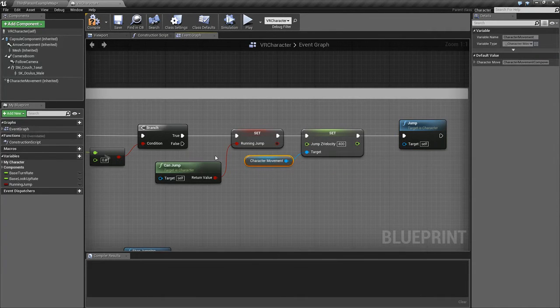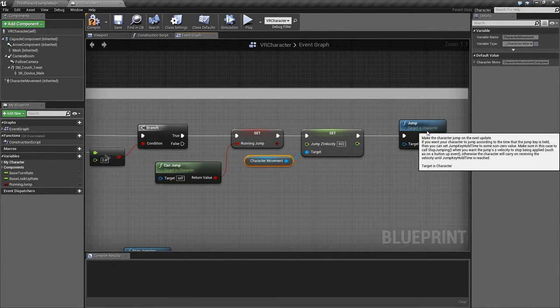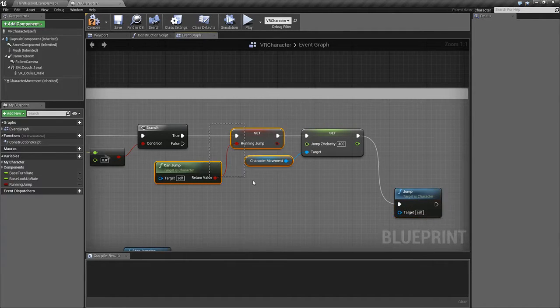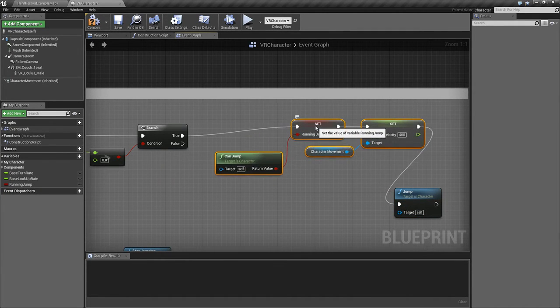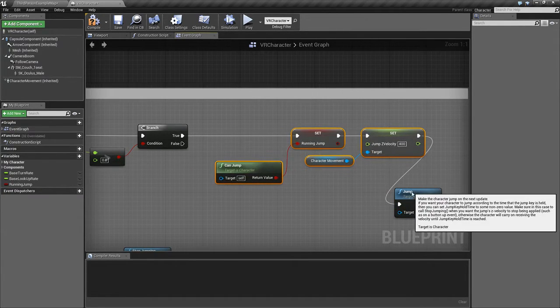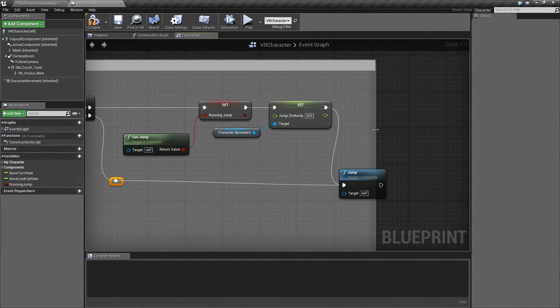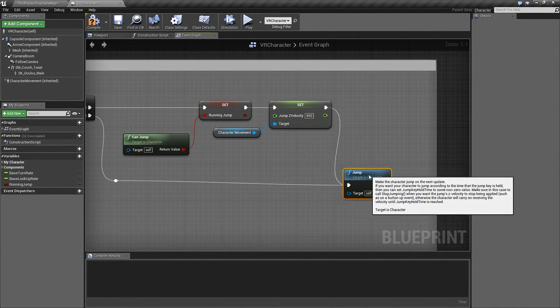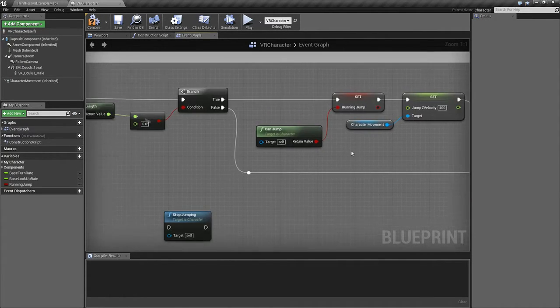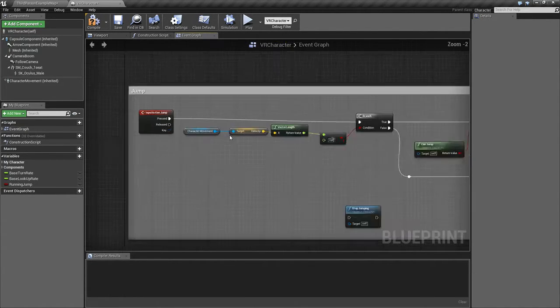The other thing too is because we've also got a jump when we're standing still, we need to also go from the false. So we'll jump. So now we've got a jump for when we're moving, and we have a jump when we're standing still.